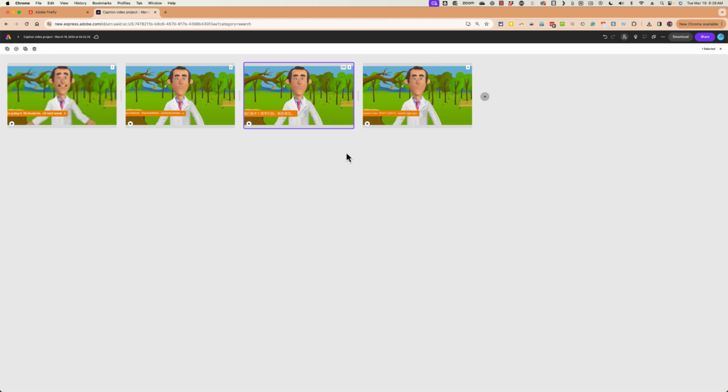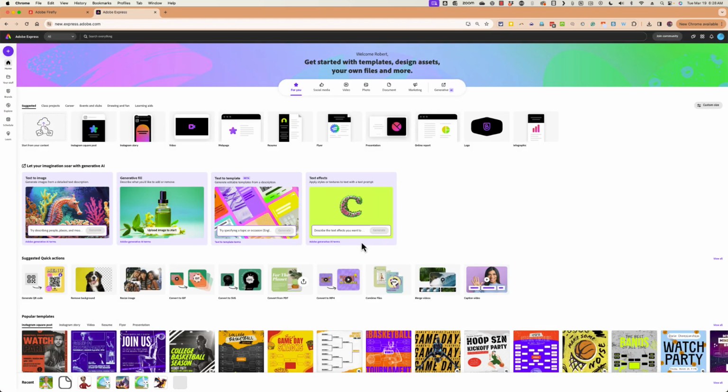So this is an amazing tool, Adobe Animate with Audio, that utilizes artificial intelligence in a couple of different ways, and then you can use the captioning tool to take it even further.